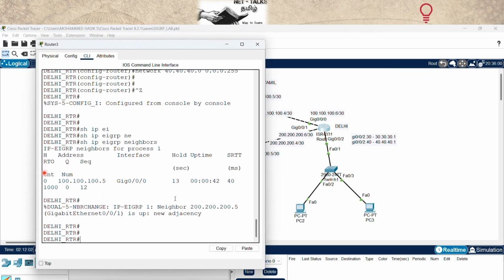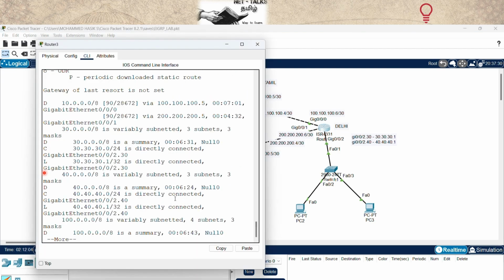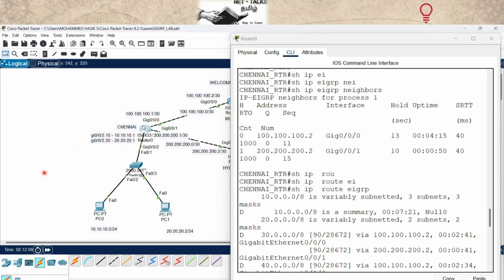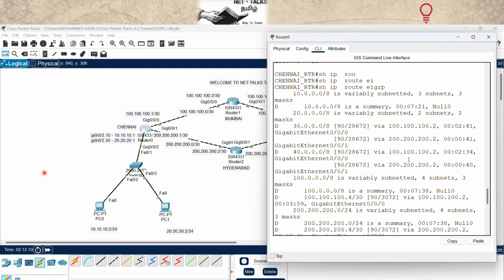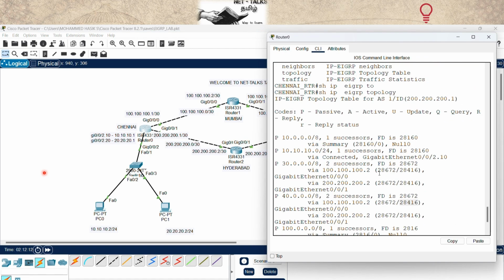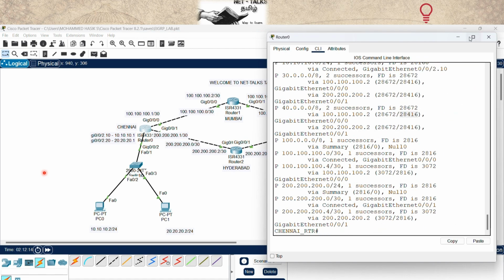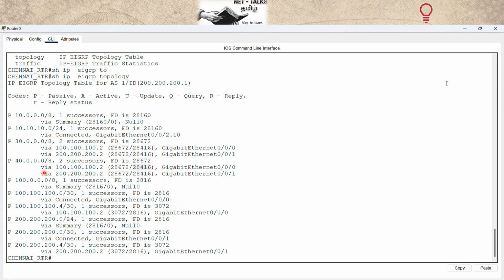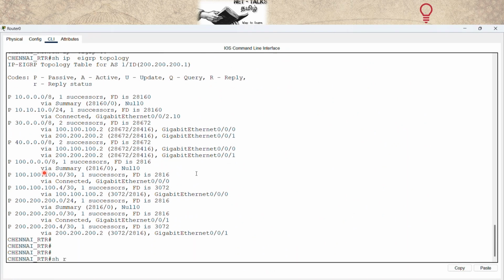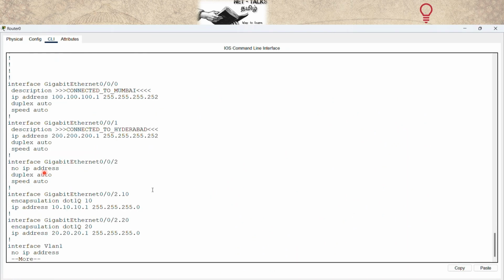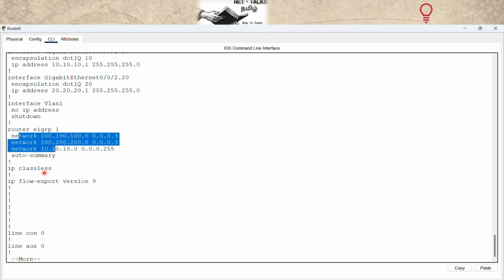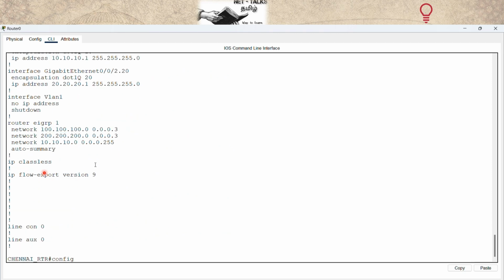Let us check the Delhi router whether we are receiving a route for 20 or not. Show IP route. We are not receiving any route for the 20. Then there is some advertisement problem in Chennai. Let us check it out. Show run will give what we advertise in EIGRP. Let us look whether we advertised 20 or not. Oh, 20 is missed. That's why 20 is not advertised from here.